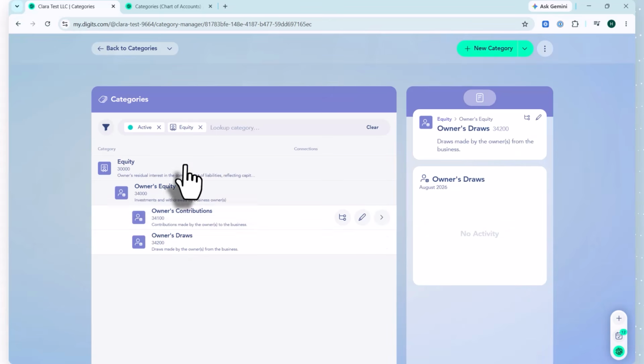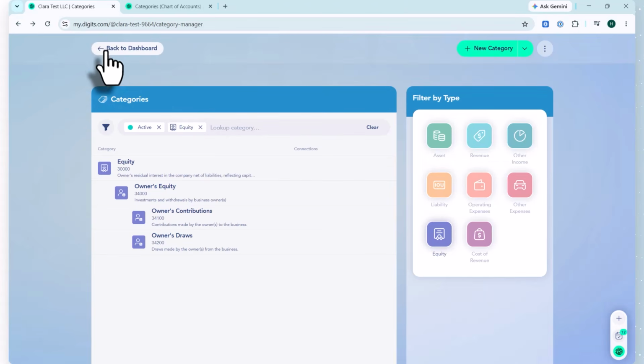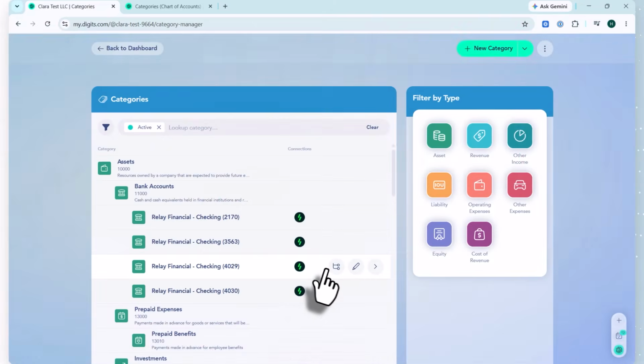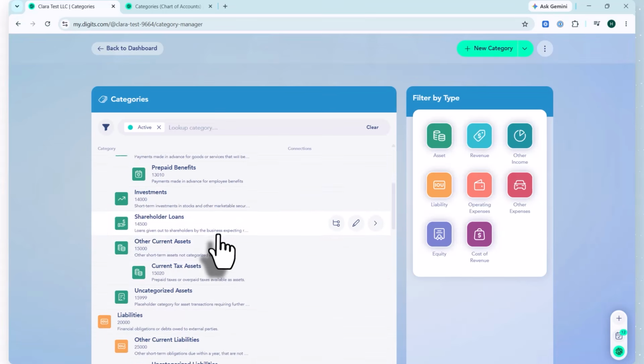I really, really like that. That was super easy. And yeah, kudos to Digits for thinking about that, because I didn't really have to think much about what to call it or give it a description or anything like that. So I like that a lot. I just accidentally clicked out, so I'm back in.